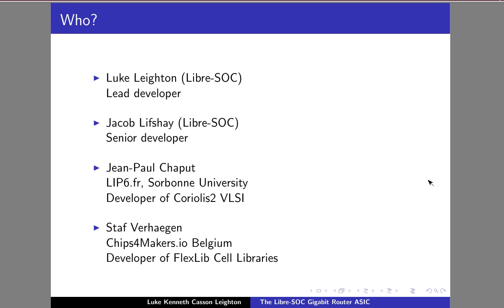SoC that we're developing. And Staf Verhaegen of Chips4Makers, Belgium, who is developer of the FlexLib cell libraries. He will be doing the SRAM for us, the SRAM in the caches, etc., register file, etc., and in the gigabit packet frame, we need some SRAM there, dual ported.